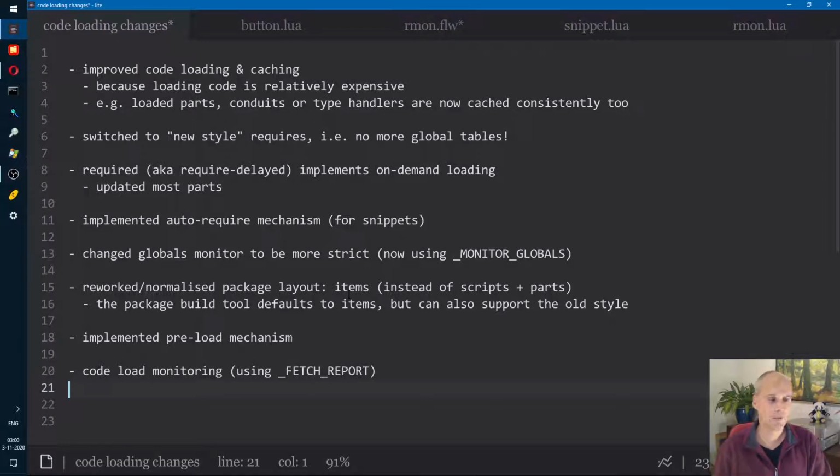And in the past, we've had tools to do this. But this is more of a runtime tool, which makes more sense, because for flow, code is often loaded dynamically, especially now that we have the on-demand require mechanism. So using the new fetch report setting, you're able to see what's actually being loaded, what's actually being preloaded, etc., which sometimes can be useful.